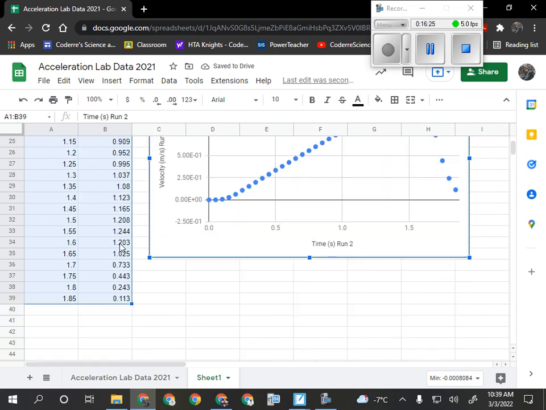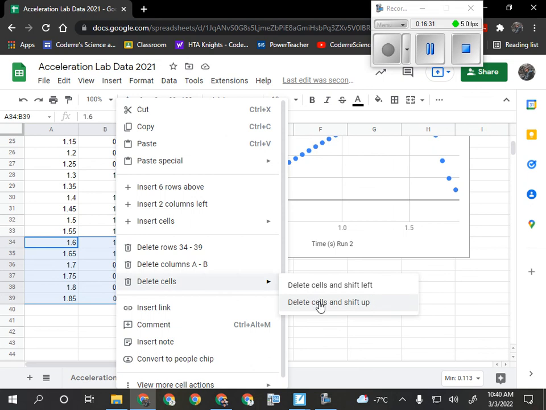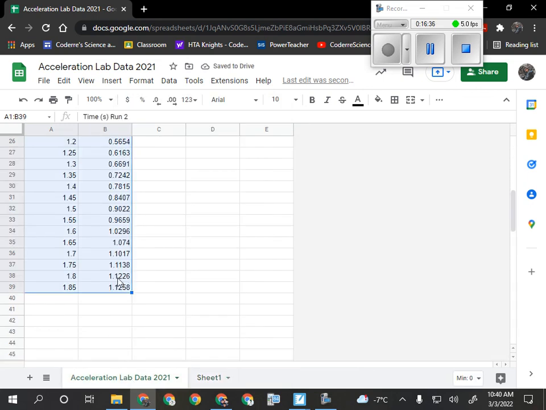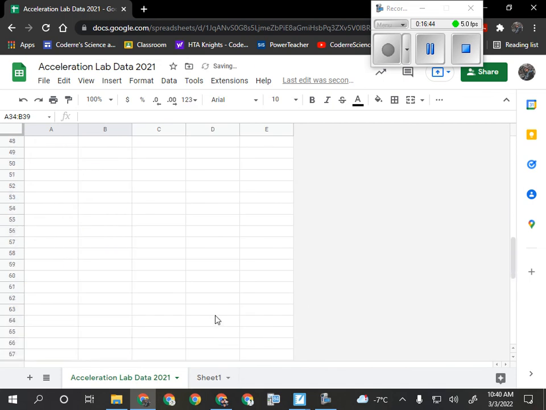So I'm going to go down to 1.6 seconds. I'm actually going to delete everything from there on from both charts. Okay, now I've got a nice looking graph there. Do the same thing here: 1.6 seconds, delete everything from there down. And that's going to alter that graph.